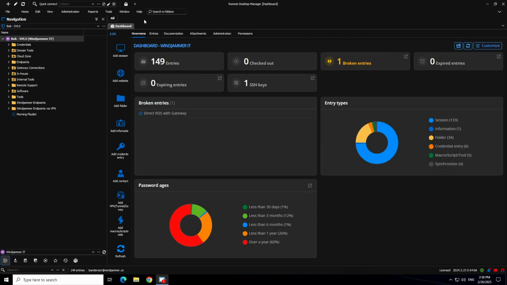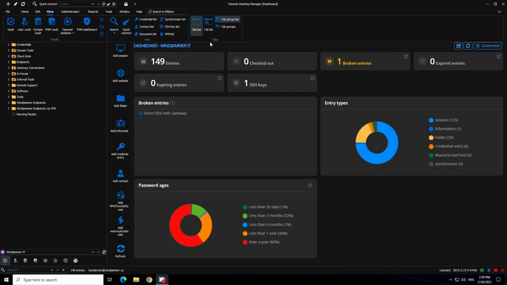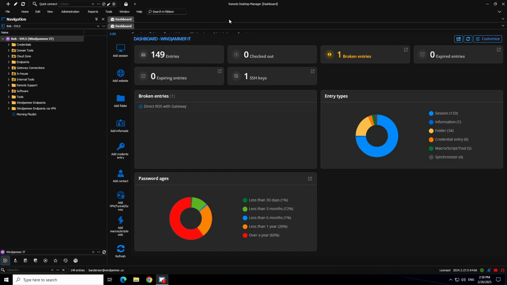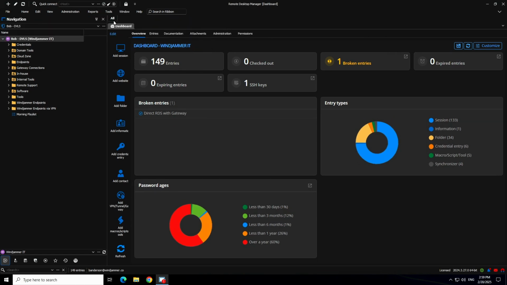If you wish to hide it later, you can go in the ribbon under View, and you'll find the tab group bar over here that you can activate and deactivate. Now, let's see how to create a tab group.